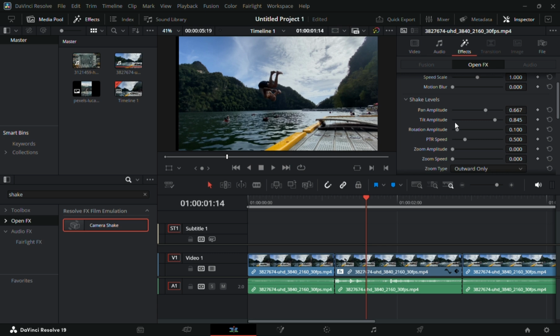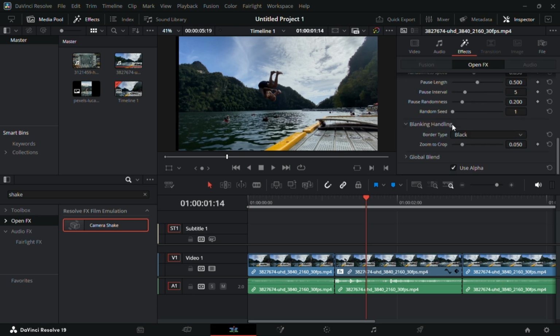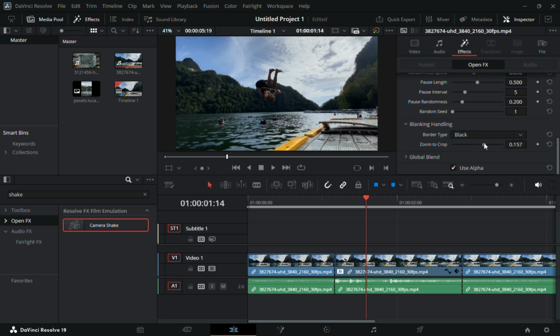Now this looks pretty good, but you might notice black borders during the shake. To fix this, go to blanking handling and increase the zoom to crop until the black edges disappear. And that's everything you need to know about how to add realistic camera shake effect in DaVinci Resolve.